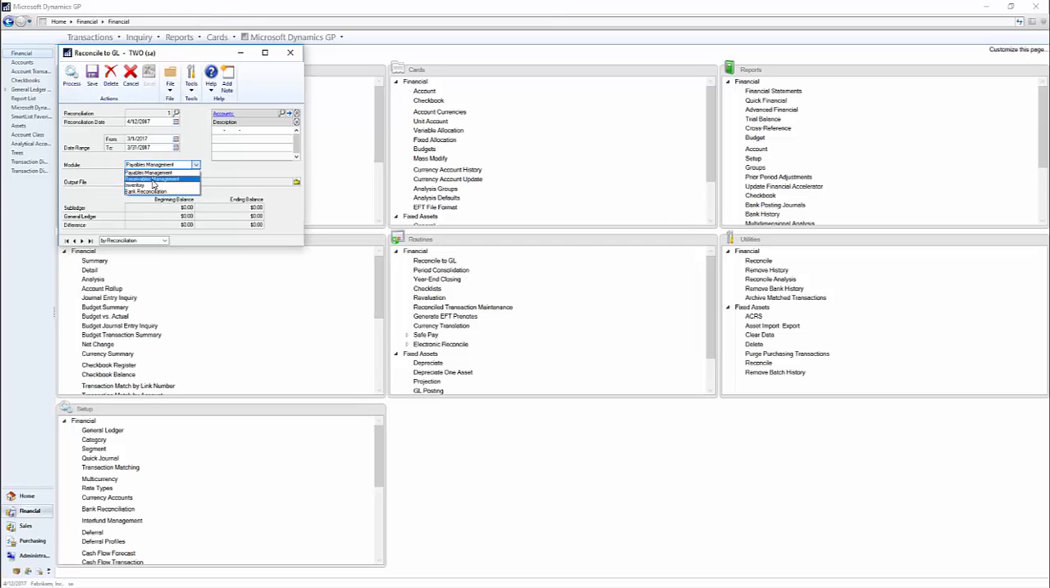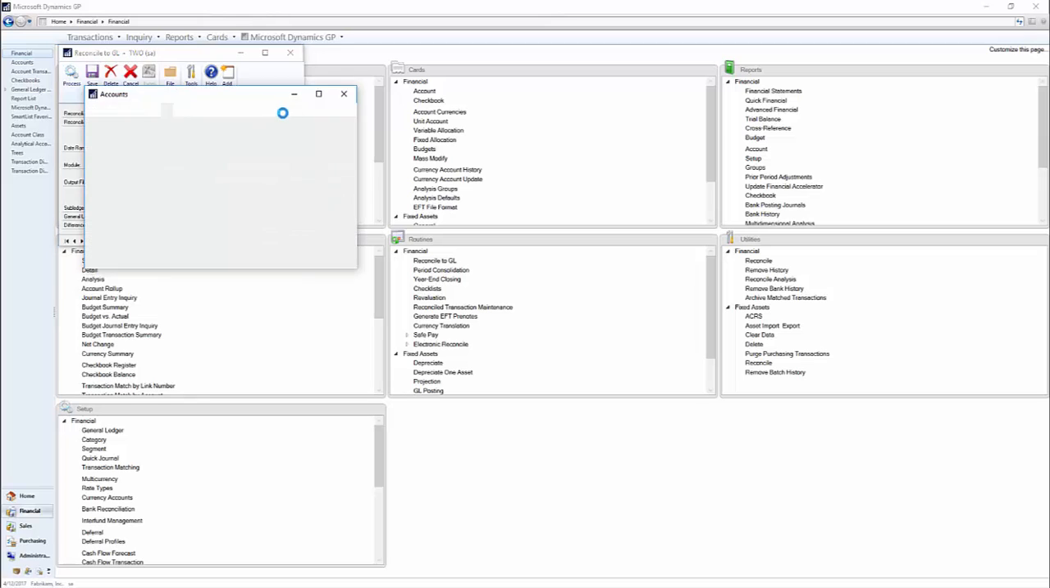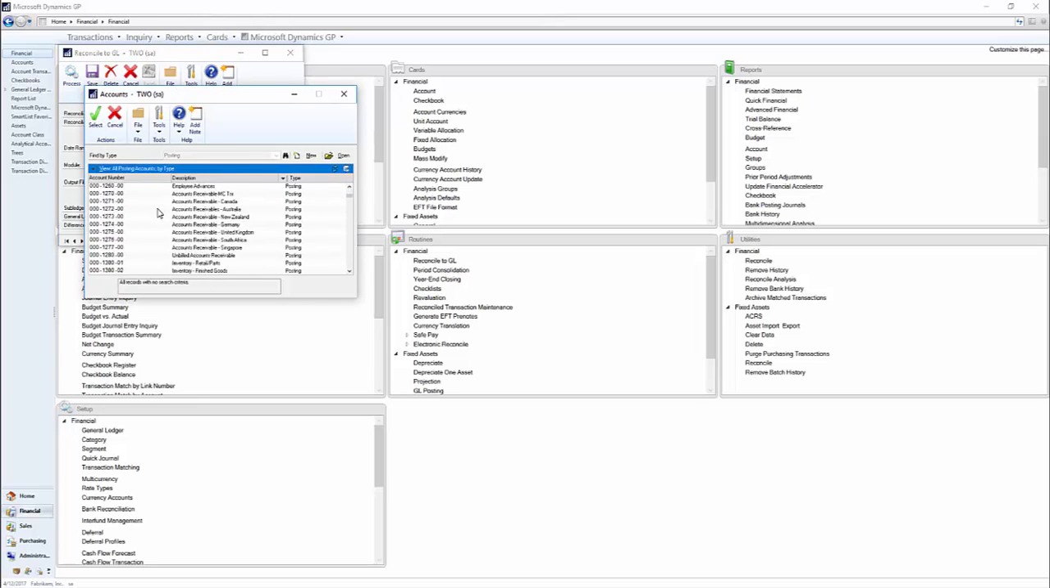Then next, we're going to choose the inventory module. As you can see, payables, receivables, and bank are also there. On the right here, we're going to select the inventory account. Now, sometimes you may have more than one, and you can definitely do that. I am just going to do it for one account, just as an example.